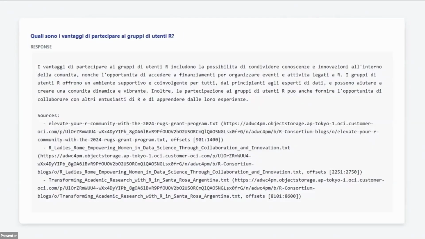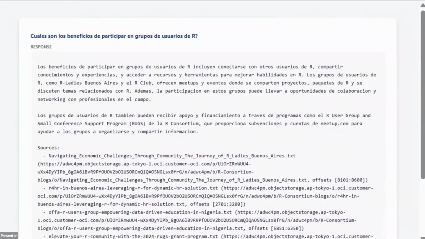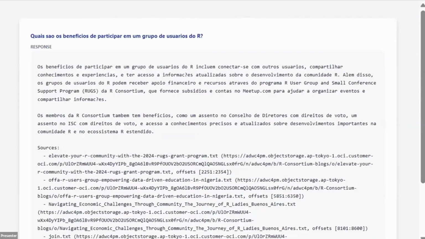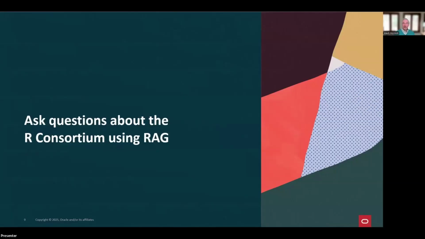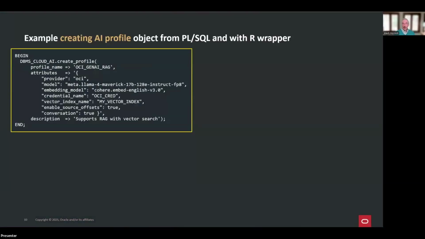The results of our query display in the browser: Italian, Spanish, and Brazilian Portuguese. Thanks for that demo, Sherry. So we've seen the wrapper functions. What do they look like behind the scenes?